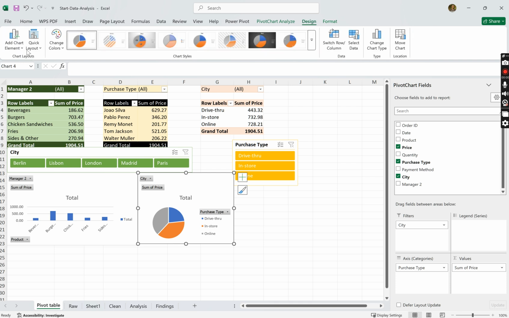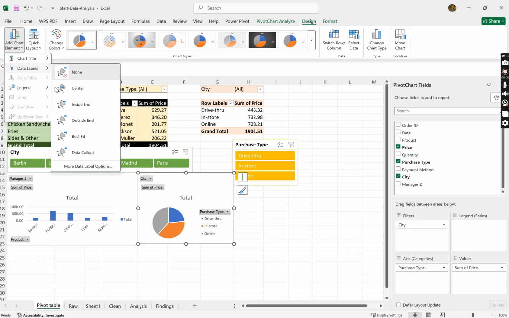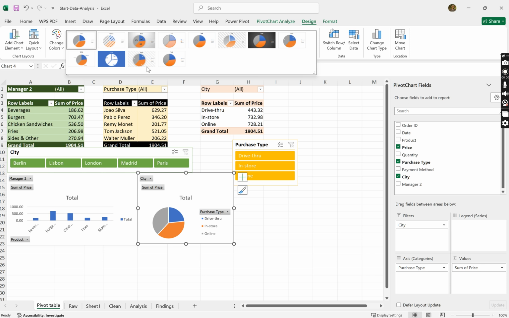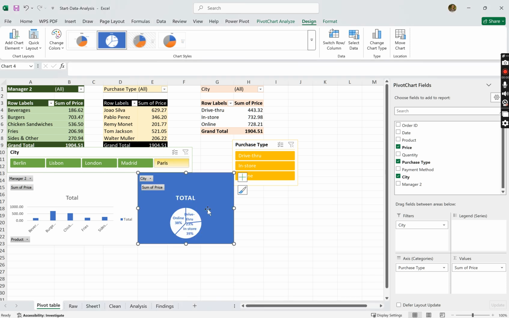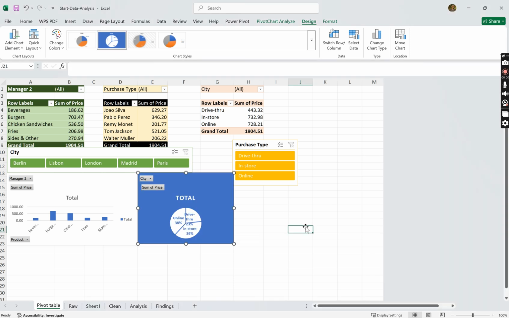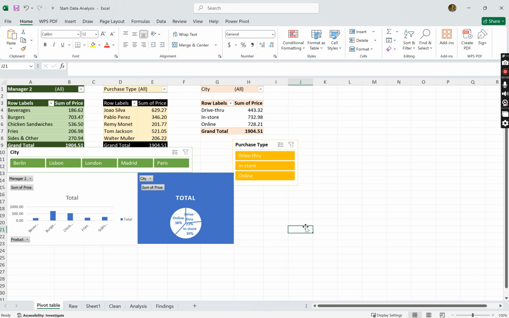Okay. When you come to design, you can add chart elements like title, labels, legend, and all that. Then you also have the chart size. You can change and get to use what makes you happy, like maybe that one. What makes you happy? Okay.